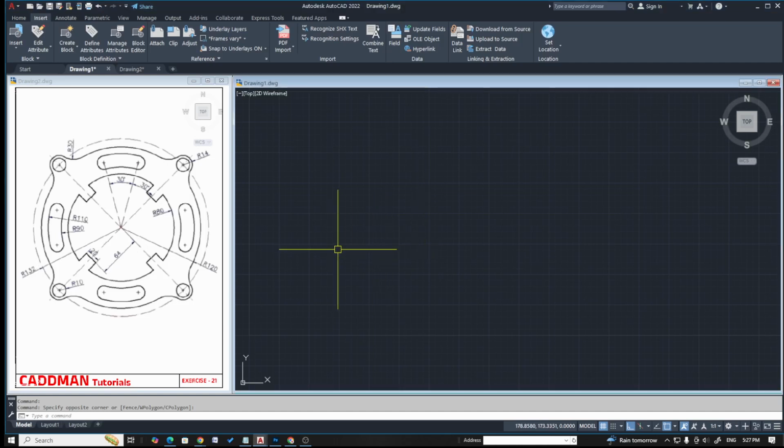Today let us see how to create this drawing in AutoCAD by a step-by-step method. So as usual, let's try to check if all the available dimensions are provided in the reference drawing in order to create this drawing in AutoCAD.